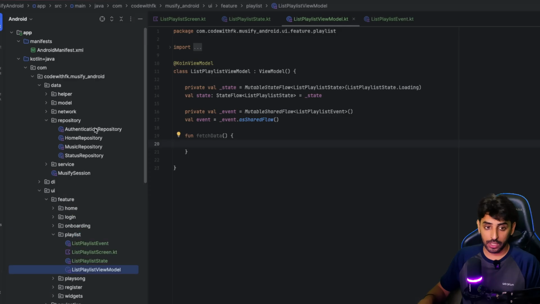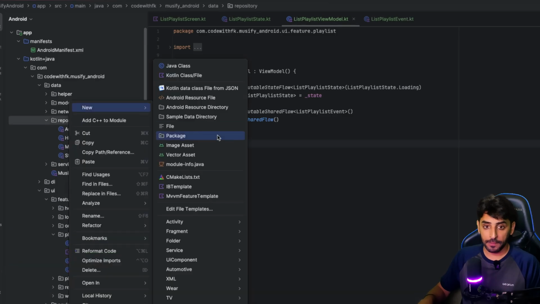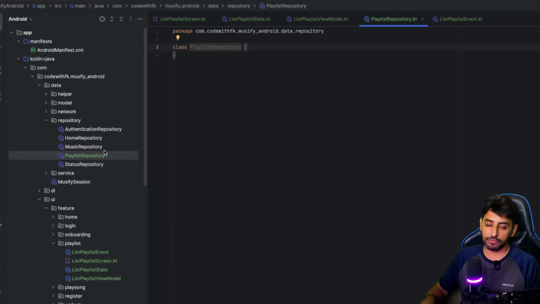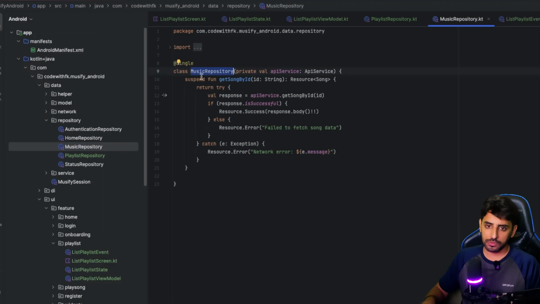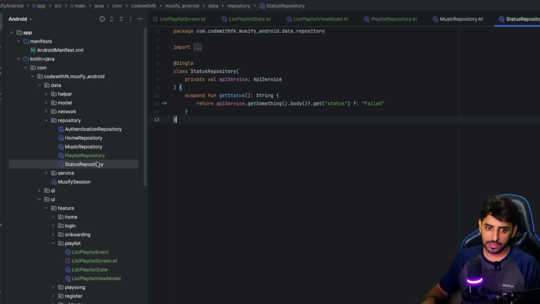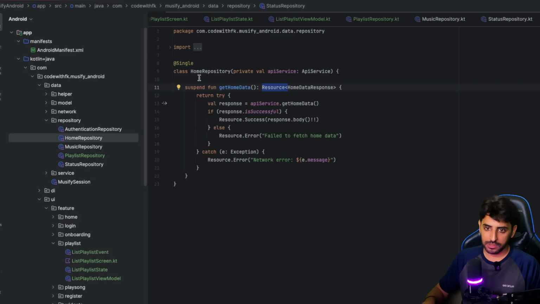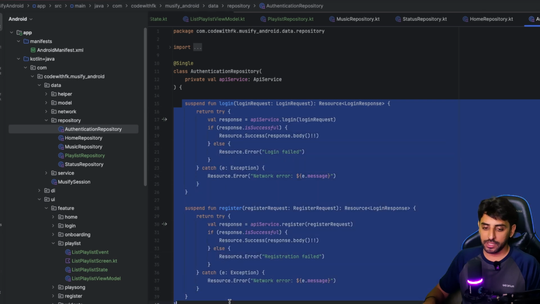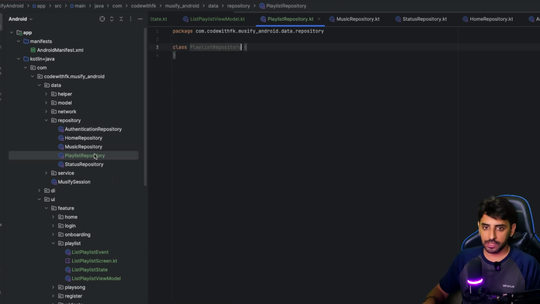One more thing I'm going to do is get over here into this repository and create a Kotlin file, and let's call that playlist repository. This class is going to help me with fetching and having all the functionality that is relevant to playlist. For example, you can see this music repository is supposed to get the songs by ID. The home repository is responsible for getting the home-relevant data. Authentication is related to managing register and login. So this will be doing the same thing for playlists.